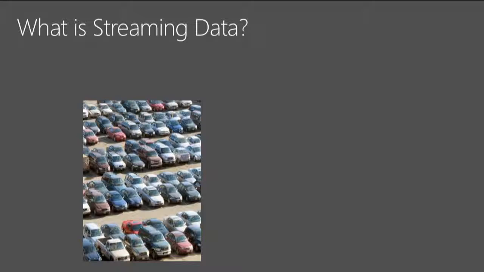Imagine you're in a parking lot, right? And somebody asks you the question, how many red cars are in this parking lot? Traditionally, I can run a query, select count star from parking lot where car color equals red. This query runs, counts the number of red cars, gives you an answer.